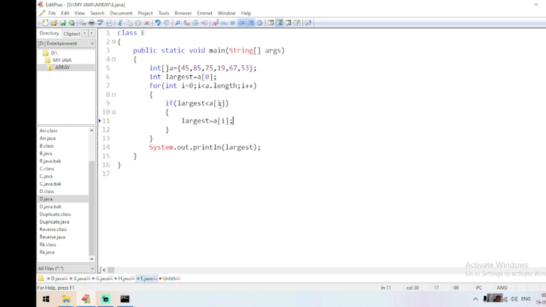After that, 45 less than a of 1. What is a of 1? 85. 45 less than 85 is true. When it is true, I'm going to execute the if block. What is there in the if block? largest is equal to a of i. What is a of i? 85. I'm going to store that 85 here. So now the largest value is 85.